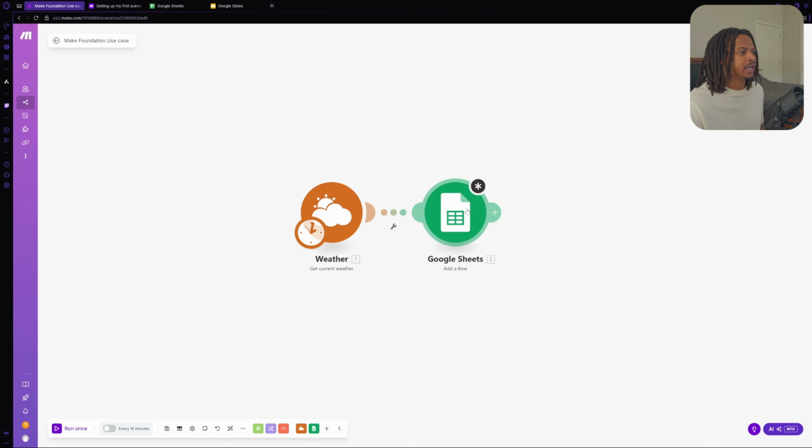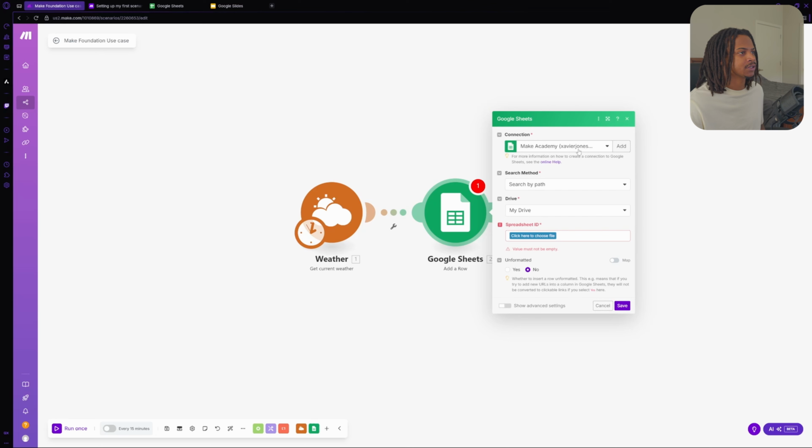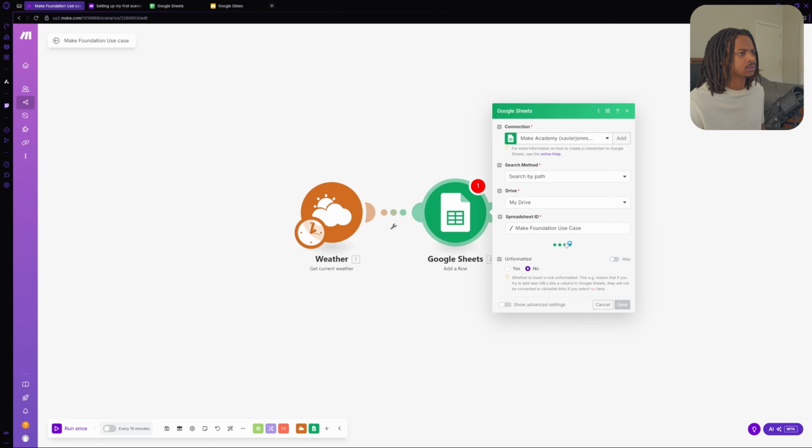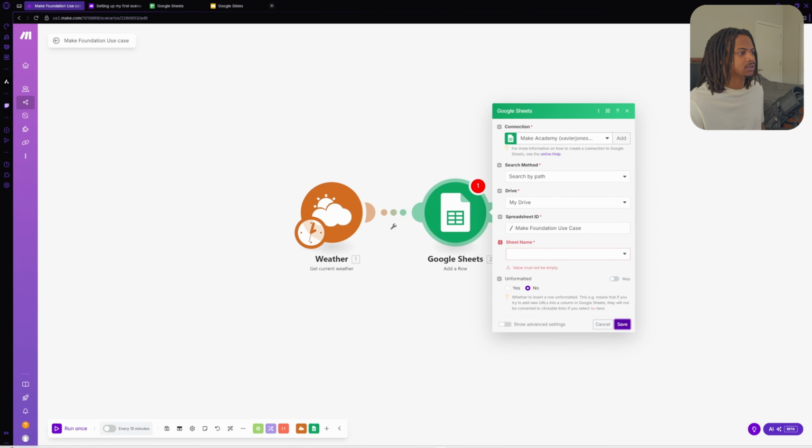I had to re-add this Google Sheets doc because when I first connected my Google Sheets account, I didn't actually allow the permissions that they asked. There are 2 permissions that you have to allow once you connect your account, and then once you do that, it should populate here. That's what I was trying to do just a second ago. But once you have it populated in the spreadsheet ID, your Make Foundation use case spreadsheet, then you're all caught up. So you can't actually save it without the sheet name yet.